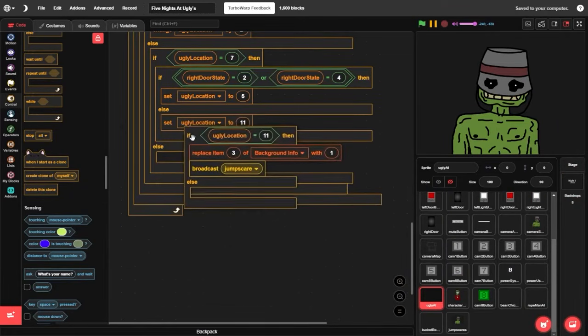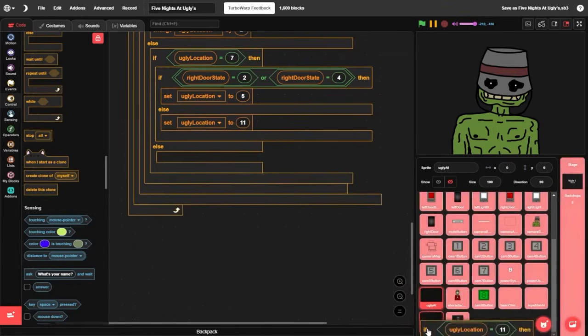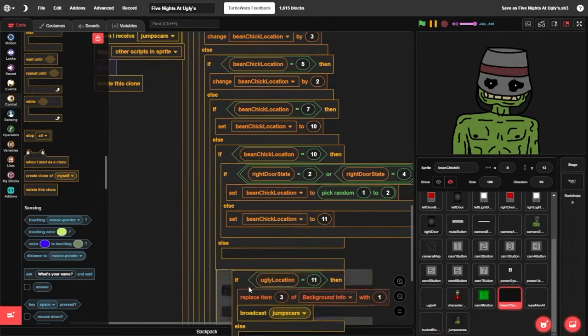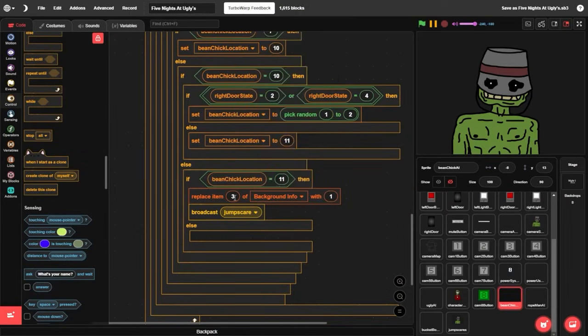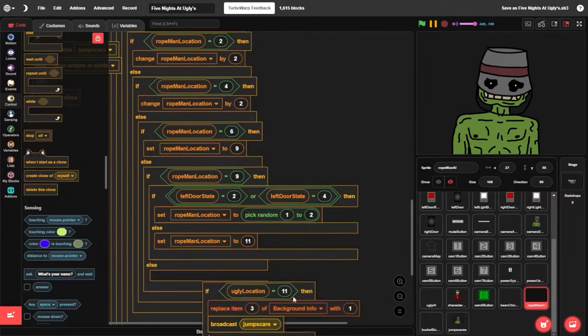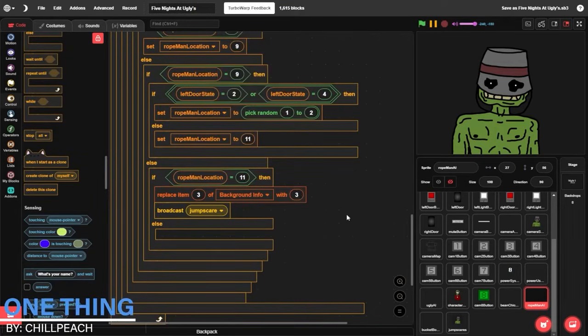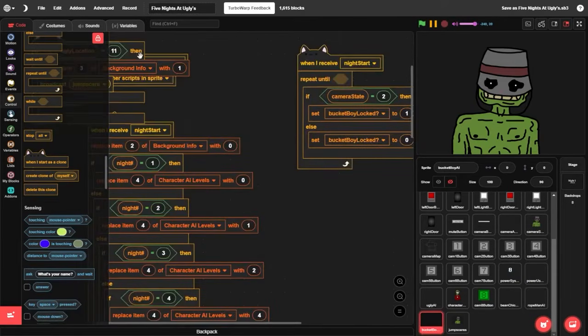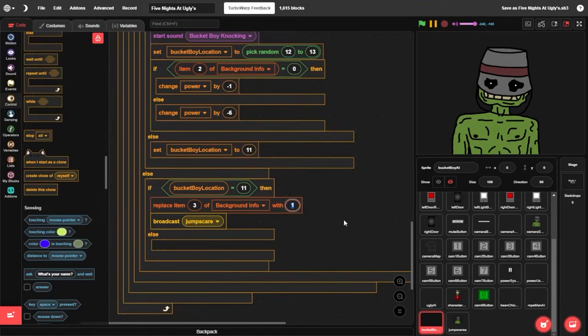Let's grab this little bit of code that we made for Ugly and put it into Bean Chick, put it into Rope Man, and put it into Bucket Boy. Inside of Bean Chick, we will put the Ugly location here, set this to Bean Chick location, set that to 11, replace item 3 with 2, because 2 is my Bean Chick, and jump scare. Rope Man, same thing, put him down here, switch Ugly location to Rope Man location. Rope Man is characterized as 3, and jump scare. Inside of Bucket Boy, say if Bucket Boy's location is 11, Bucket Boy is characterized by 4, and jump scare. There we go. All the jump scares there can happen.